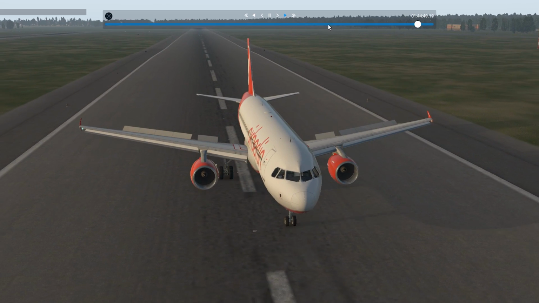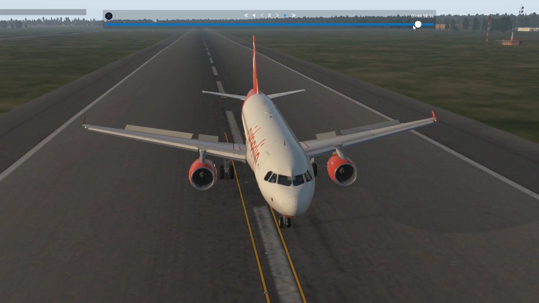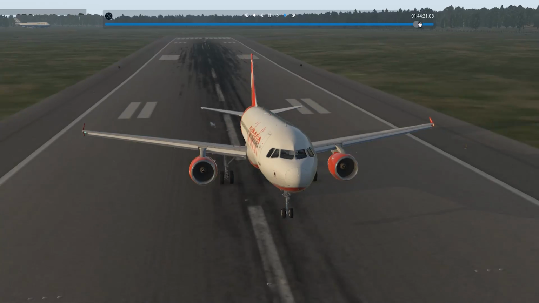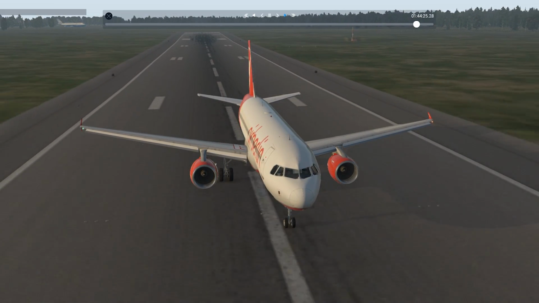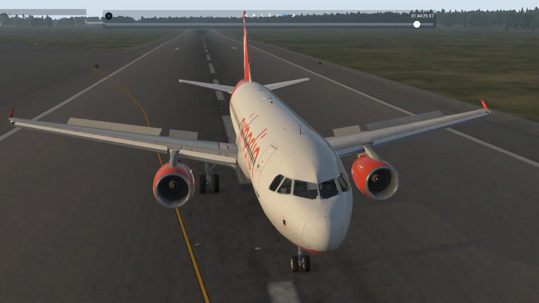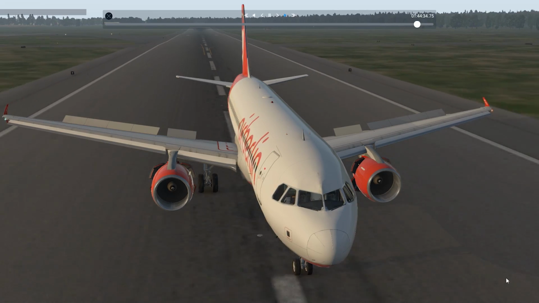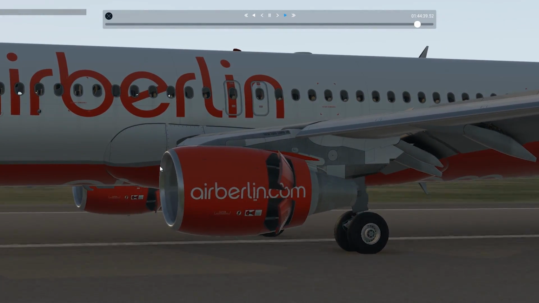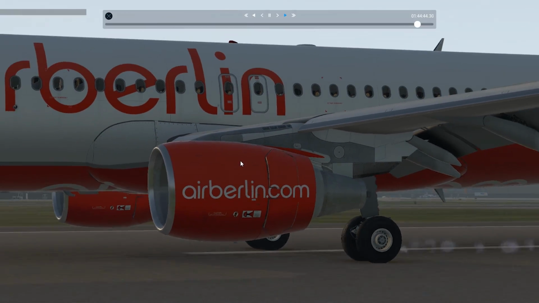I love the reversers on the Airbus. It just looks so beautiful. I was having some complications there, as could be seen. They look pretty good. That's beautiful. That's just some crazy level of detail, isn't it?